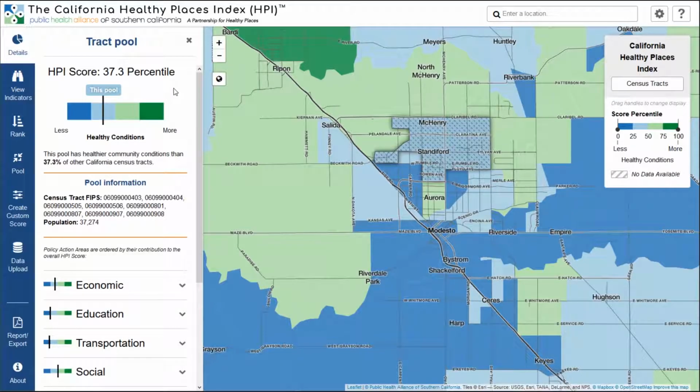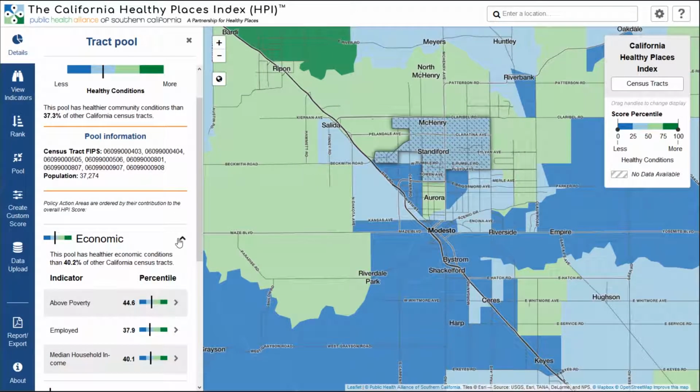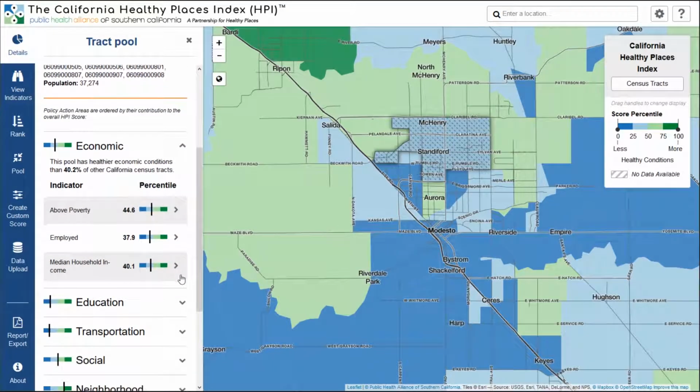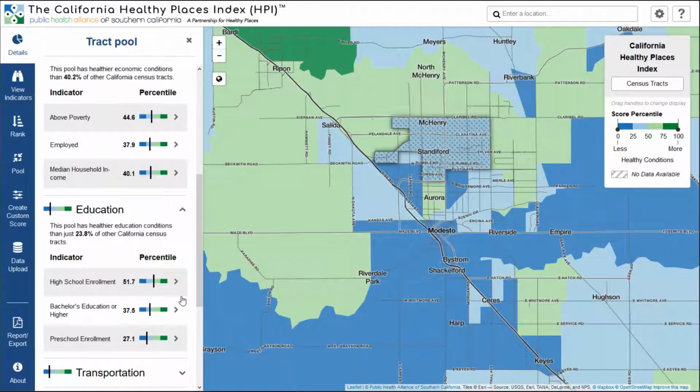Here, you'll see the new HPI score for the pool, and you can drill down into each policy action area and indicator in the same way as viewing a single tract, with all the policy action area and indicator scores calculated for your custom pool. We think this function could be especially useful for grant applications, where you might need to generate an overall HPI score for a project area, or to get an estimate of an individual indicator in your custom geography, such as the employed population or access to automobiles.